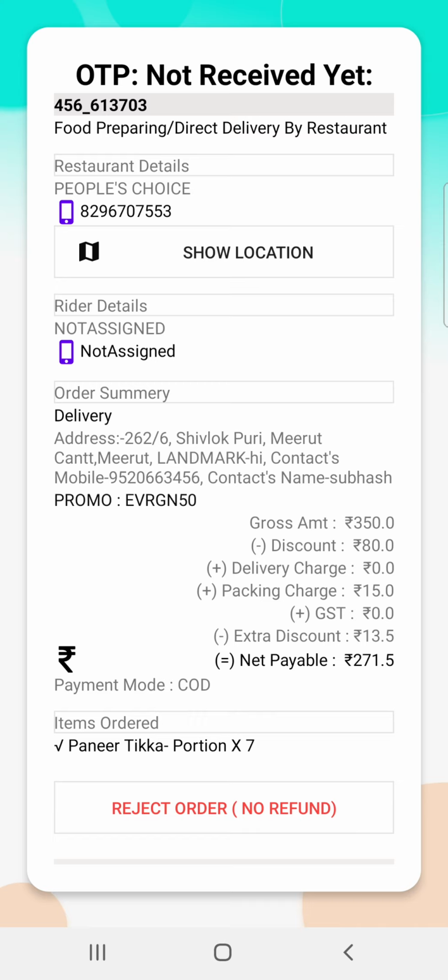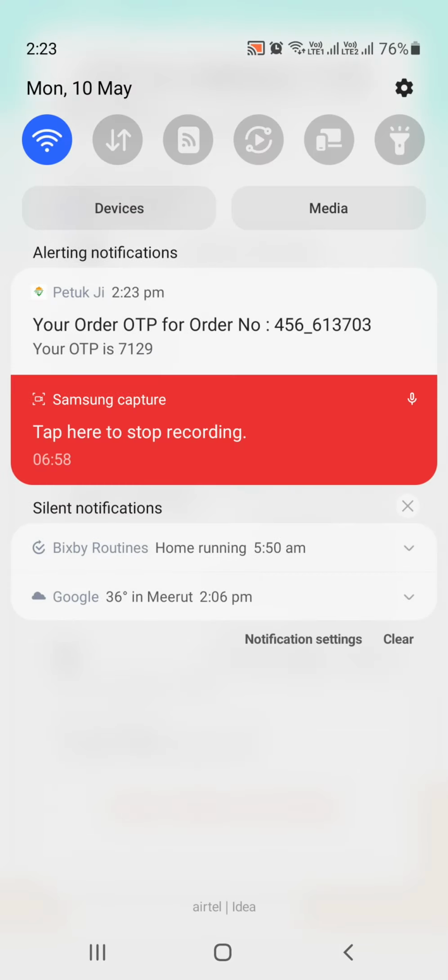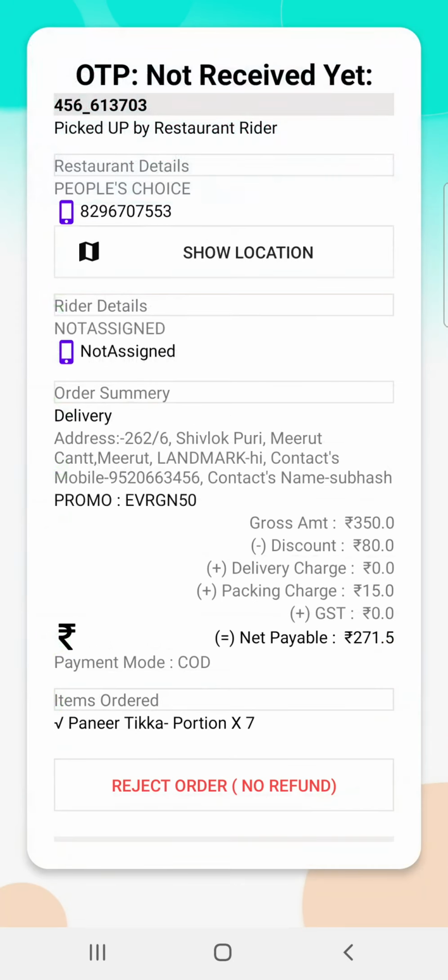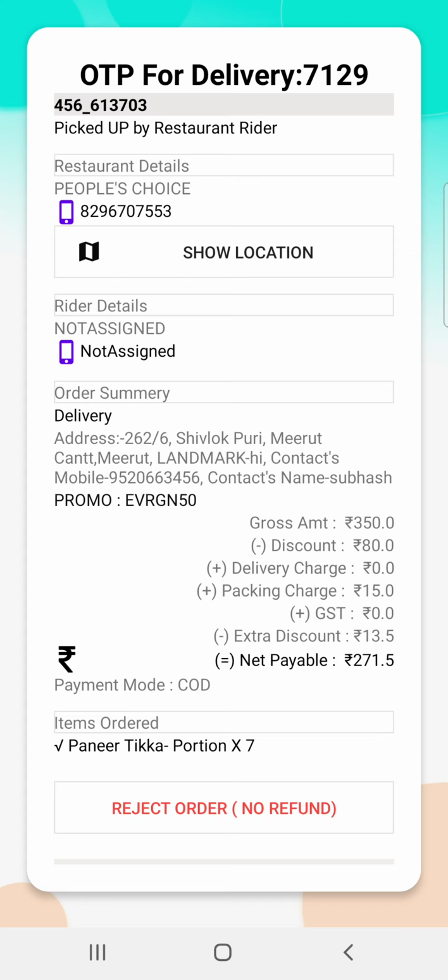After the preparation of the food, once the rider picks up the food, at that time the customer will get a notification for the OTP. He can also check the same from the invoice if he missed the notification. Now this OTP needs to be passed on to the rider for a successful delivery. Without giving this OTP, delivery can't be successful.